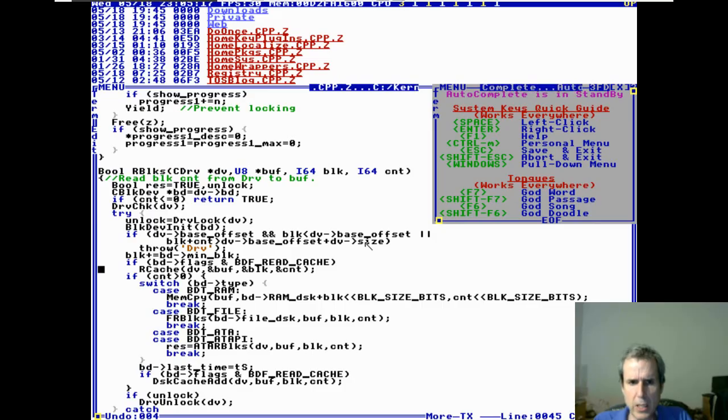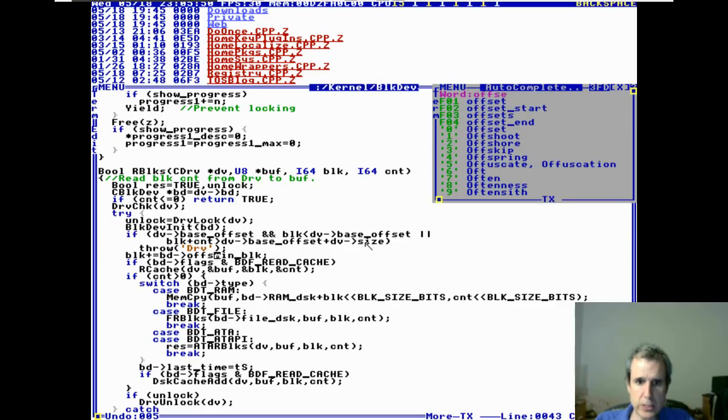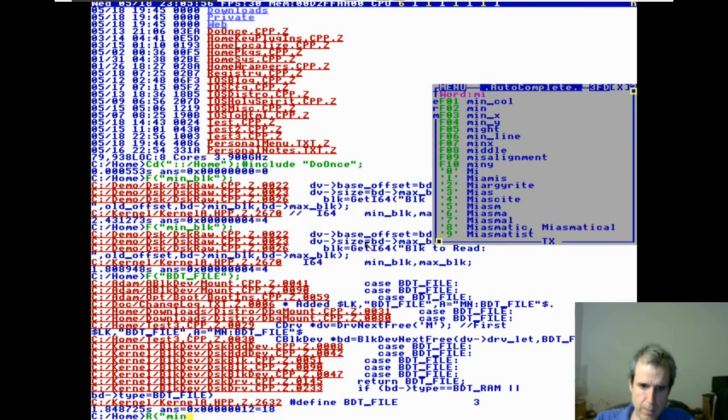We shouldn't call it min block. We should call it, that's the offset. Let's call it, shit, block dev offset. How about that? How about BD? How about just offset? Yeah, that'll work. Let's change min block to offset. Okay, replace min block.